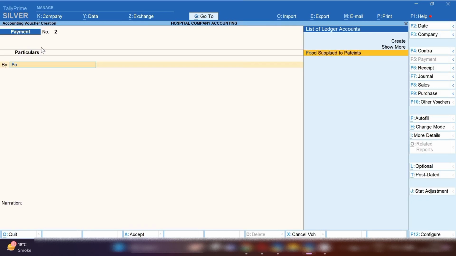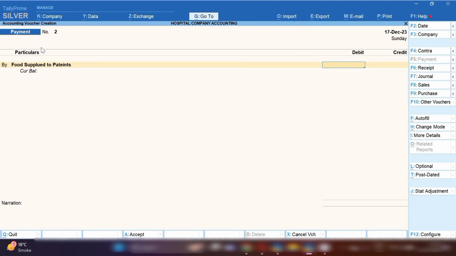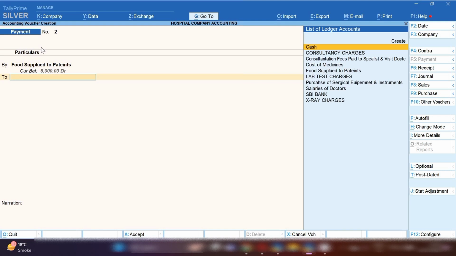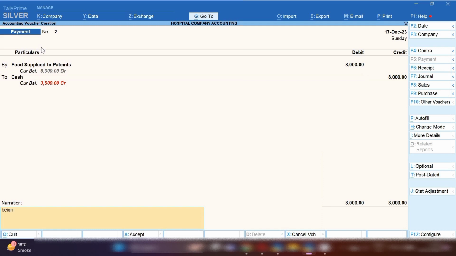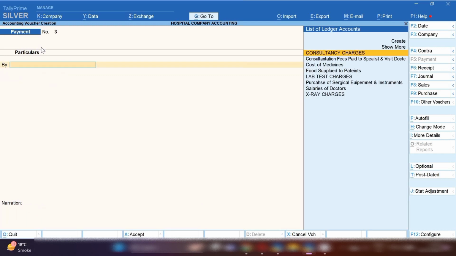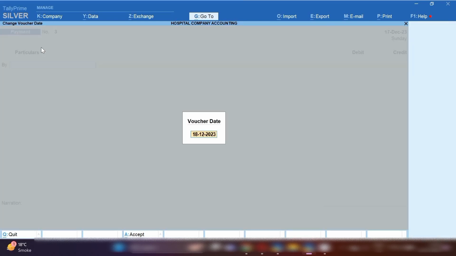Next entry we are going to pass again in payment voucher: food supplied to patient. If you supply food to patients, you can record a day wise entry, or if you want, a month wise entry. Let's suppose we supply 8,000 of food to patients. So the food patients ledger will be debited with 8,000 and the cash ledger will be credited. In narration you can mention whether this is paid day wise, week wise or month wise.